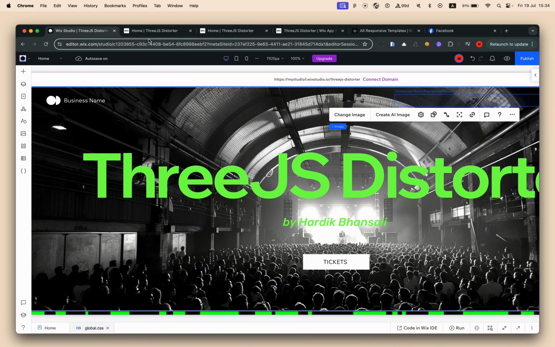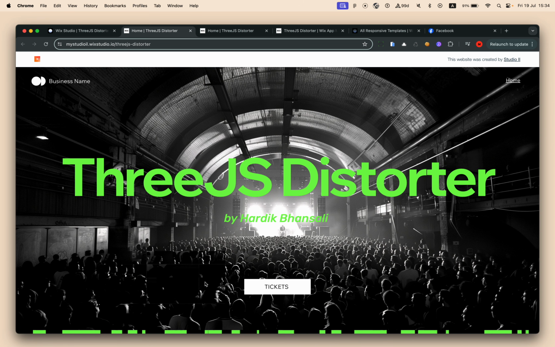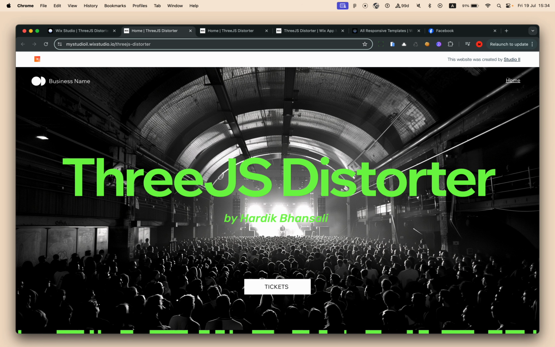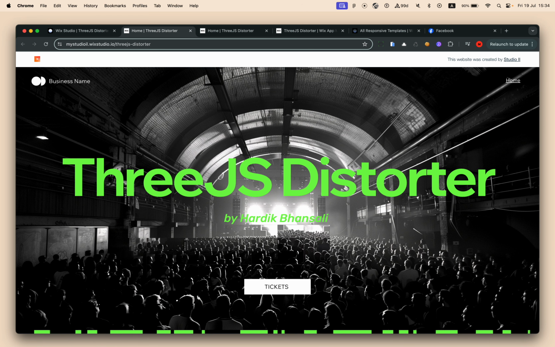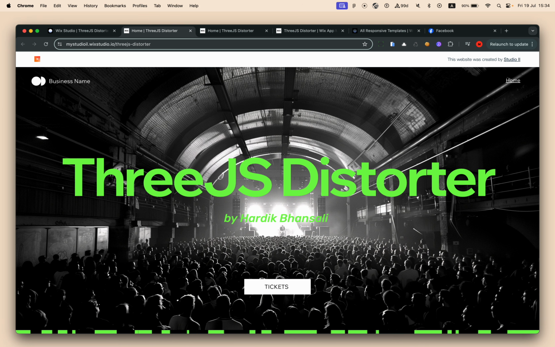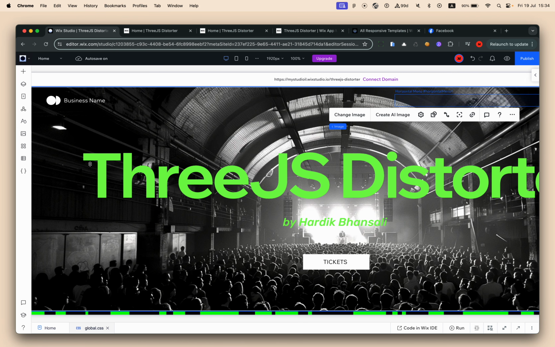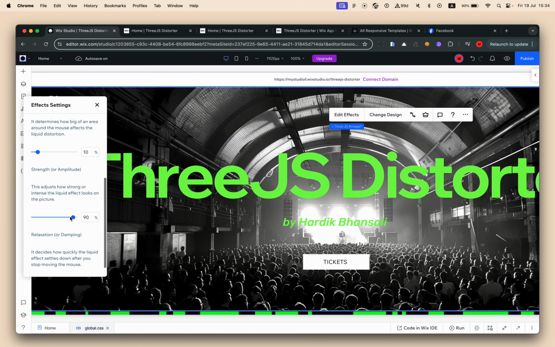So I never know if I see the right version. Okay, so right now you can see that as we move our mouse, the strength of the distortion of the image is really strong. But let's set it back to something small. I don't know, 5%. 5%, and let's see the difference.